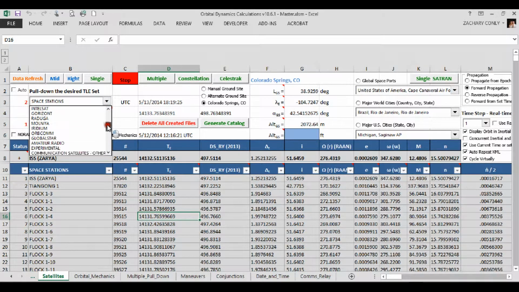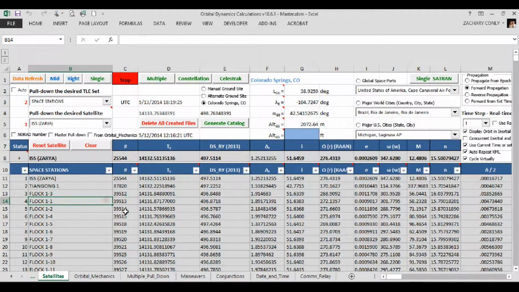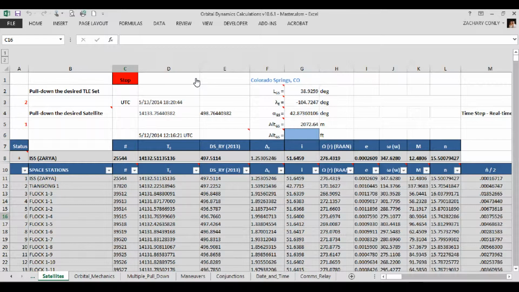In this workbook, the constellations refer to the 39 constellation groups that come from the website celestrak.com. As you can see, space stations is the one that's currently highlighted. I'm going to click on the constellation group, and it will take, depending on the size of the constellation, a number of seconds, up to a minute maybe, to generate the entire constellation.